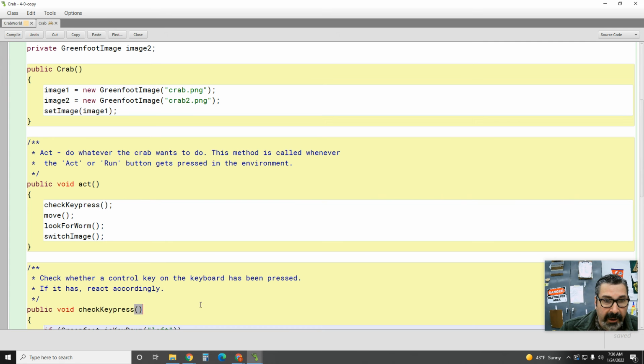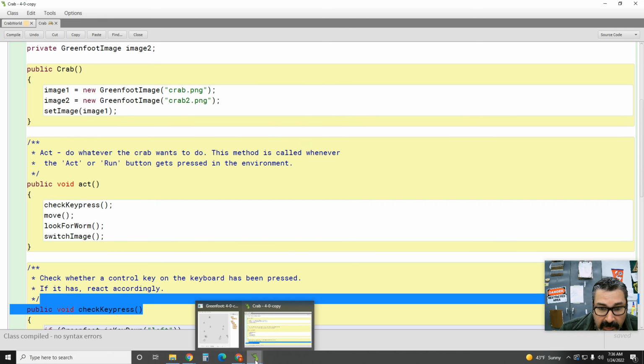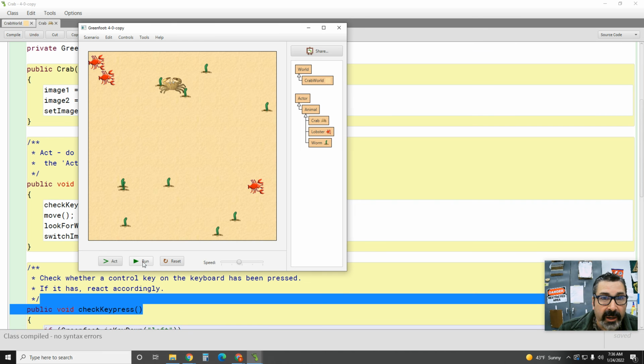All right, let's try it now. Let's compile that, see if there's any issues, no errors. Let's come back and let's run it. All right, so we see that the crab now animates, although it looks a little wonky. So let's see if we're going to deal with that in a second.